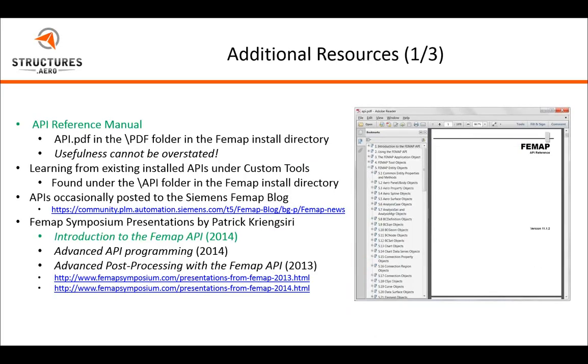Here's a list that beginners should look to when they get started with API programming at FEMAP. The first is the API reference manual. Now this is a big document, and if you have any questions on the API whatsoever, I guarantee you the answer is in there somewhere. It's around 2,000 pages, and it's got a ton of detail, and if you do have a question, it's going to be answered by it.